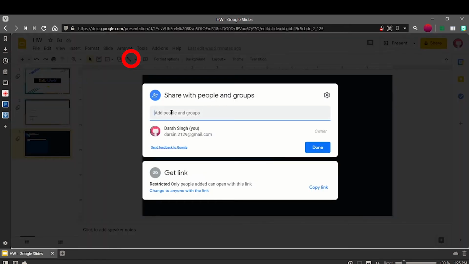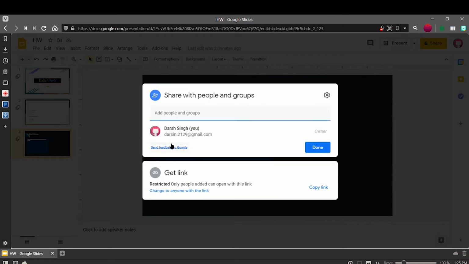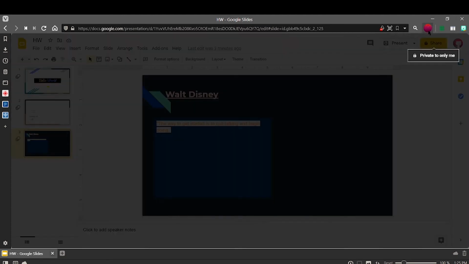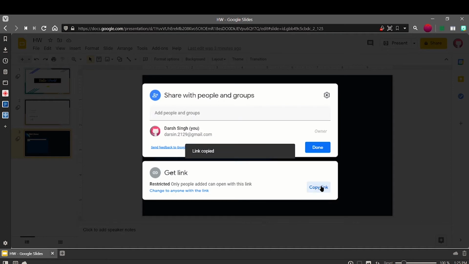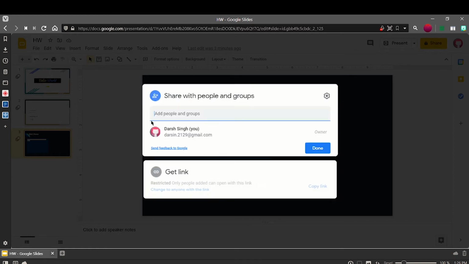You can add people or groups. You have to type it in here, or you can send your feedback to Google, or you can get a link, which is basically like only people with the link can get it, and the people you add. And there's also the settings for the sharing. By default these are both on, but you can change them to this. I'll leave them like this.